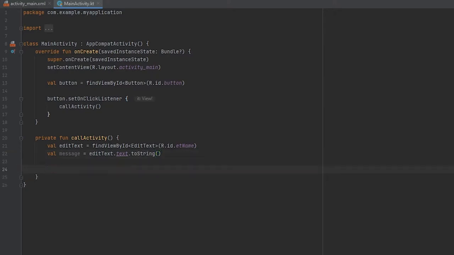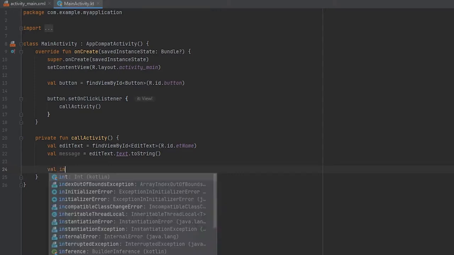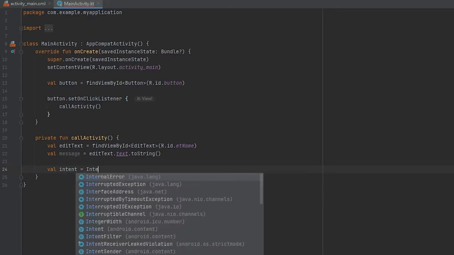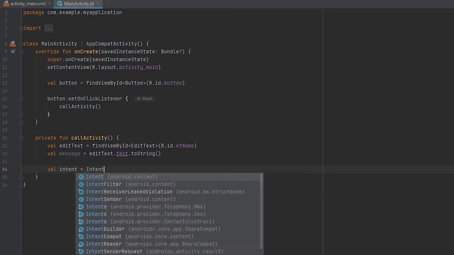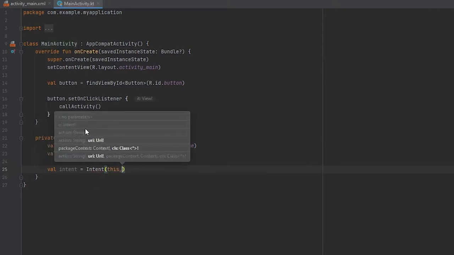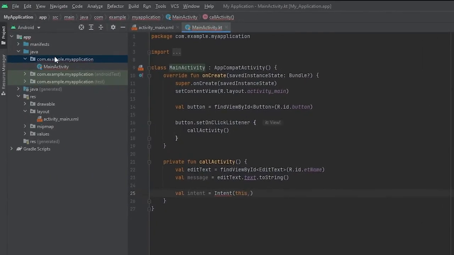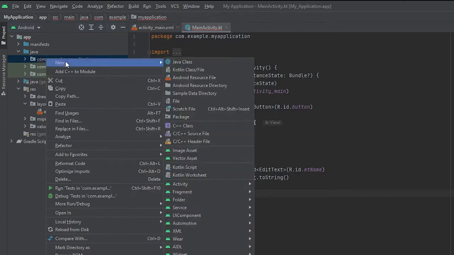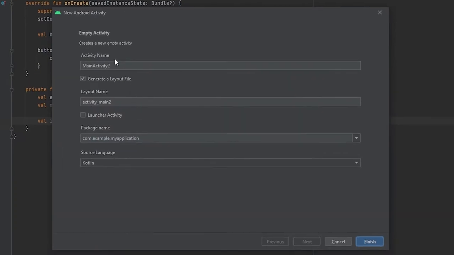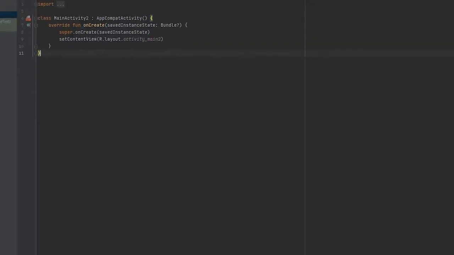Now we have to call our intent. So we will create a variable val intent equal to Intent, and then we will pass the context, which is this, and then we will have to call our activity. So we do not have the activity. We will create an activity: java, example, my application, right click on it, new, and then you have the activity here, and we will create an empty activity. So MainActivity2, we will just finish it.